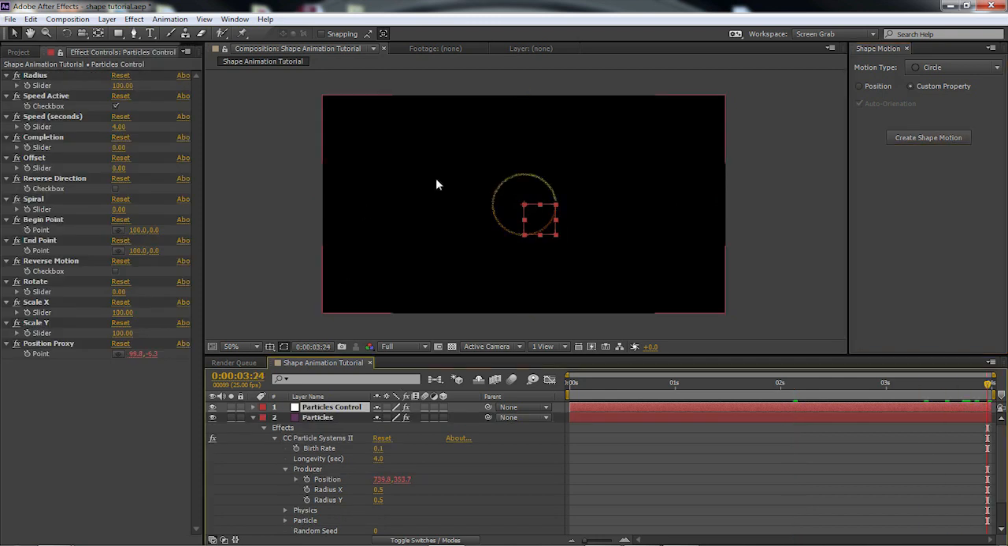Okay, now that we've got some more visual feedback, I'm going to go through what the rest of these options do. So the first is offset. And offset changes where in the circle the starting position is.